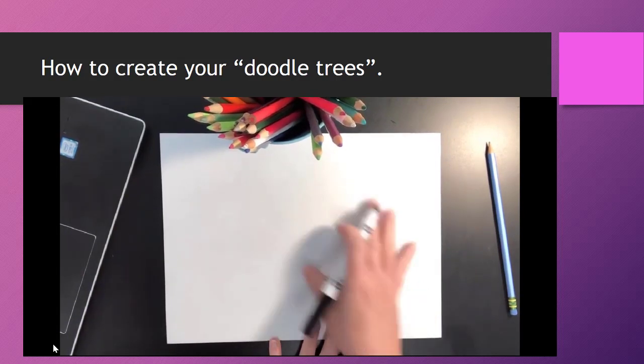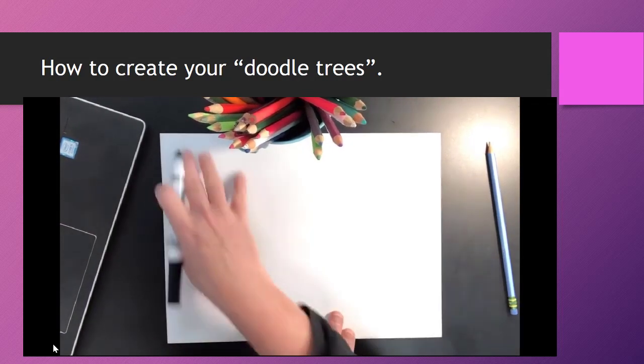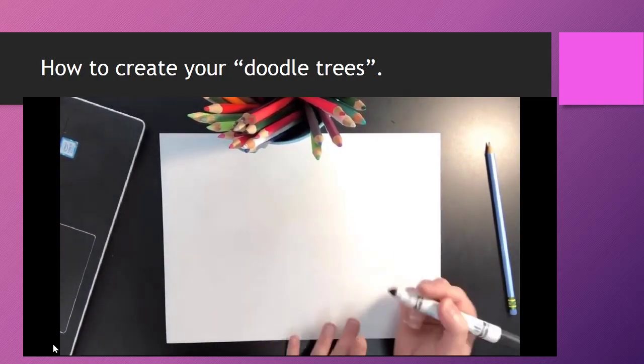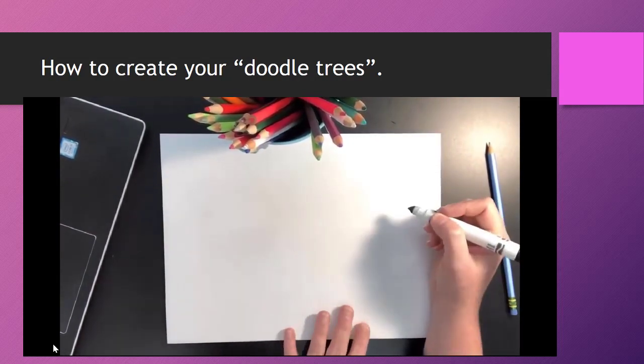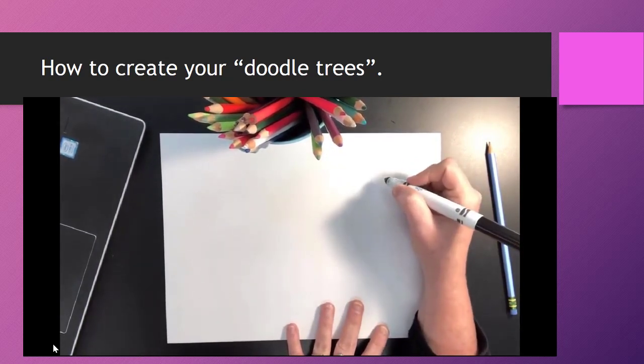Okay, so we are not drawing a landscape today. We are just going to practice drawing trees on our paper. So it really doesn't matter what place on the paper you start. I'm going to start here at the top so I have lots of space for myself.